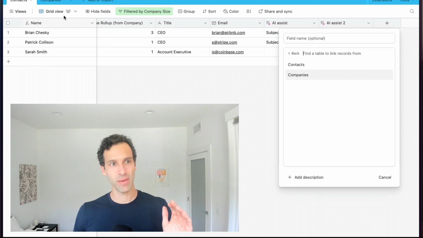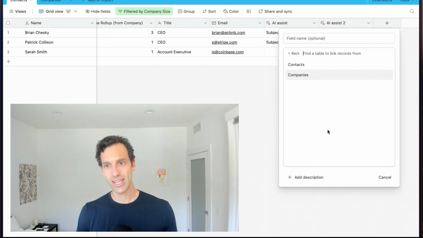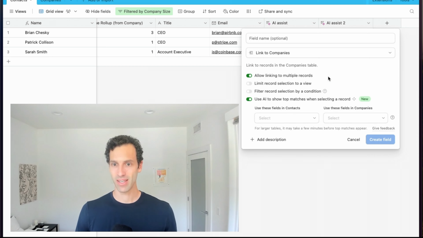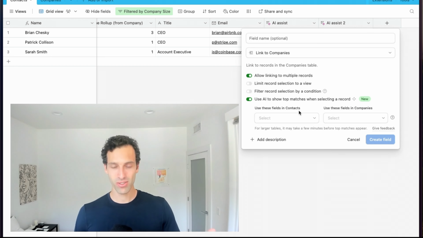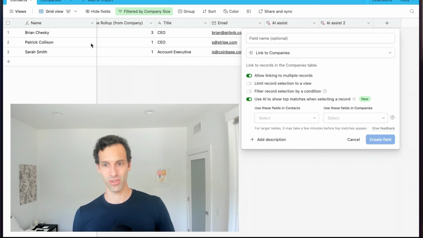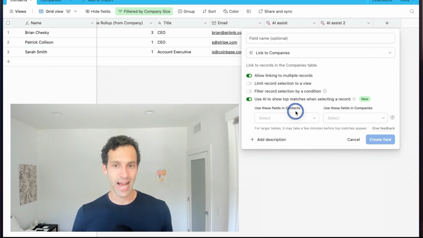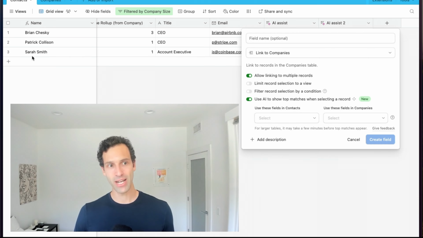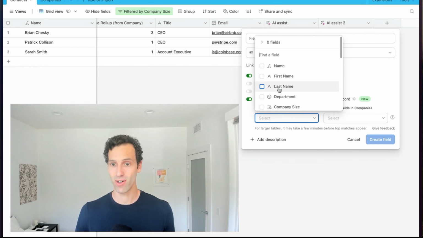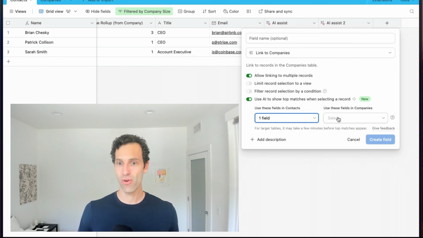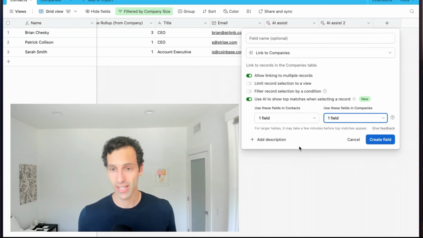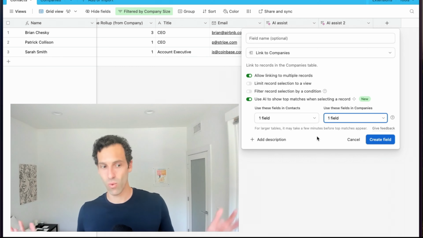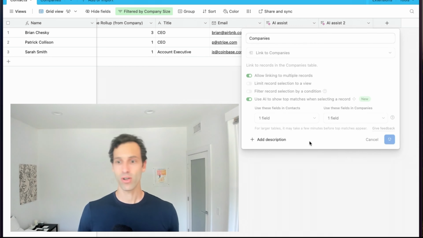So in this example, again, we have a contacts table and a companies table. Let's create a linked record between contacts and companies. Here we need to tell Airtable which field on our contacts table it should look to and which field on the companies table it should look to try to create those suggestions. So on contacts, we might want to take email, right? Brian, Patrick, Sarah all have a company email, so that could be something that's useful for our AI. And then over on the other side in companies, let's take the name. What we're suggesting to Airtable here is use this company email and then use the name of those companies to try to suggest what company I might want to link to this person. So I'll go ahead and create that field.